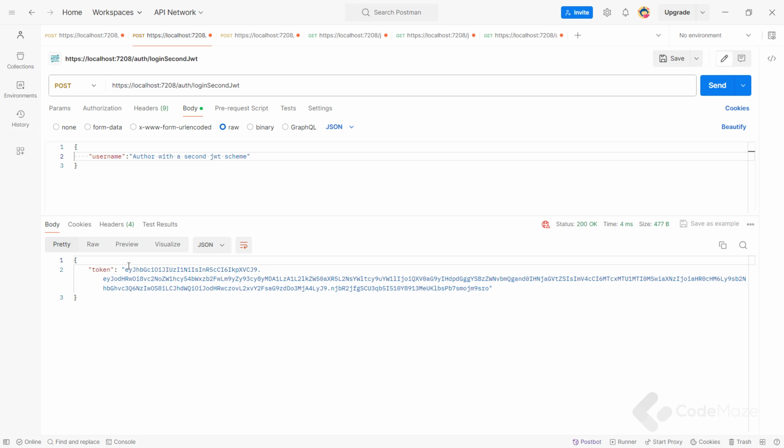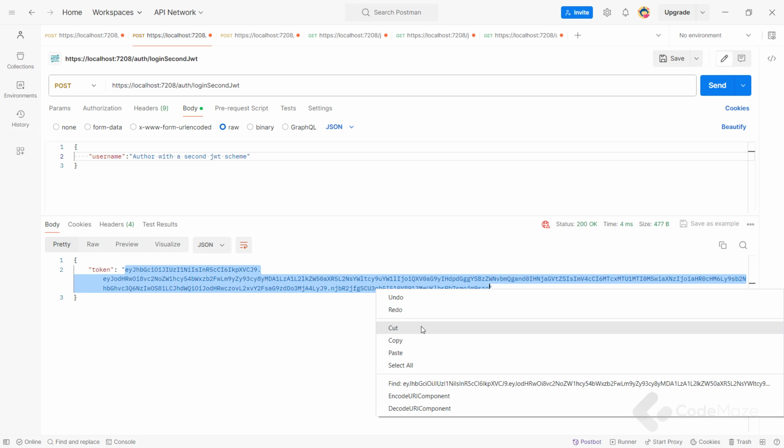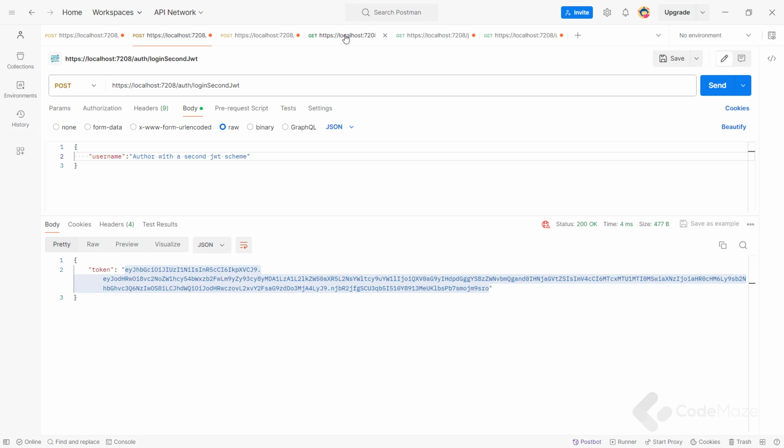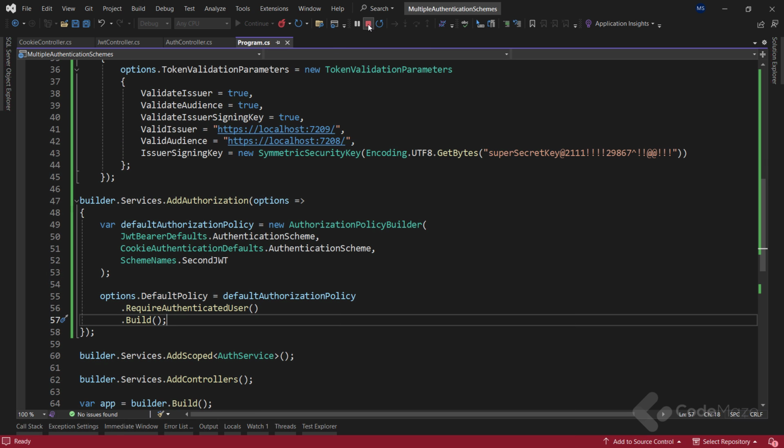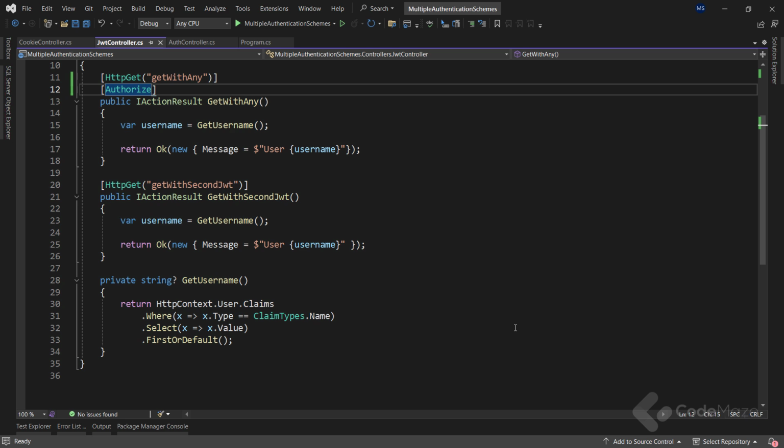Finally, let's use the token from the second request, paste it here, and send the request. And as you can see, the response is pretty self-explanatory. Excellent. We have an endpoint that works with both tokens and a cookie.